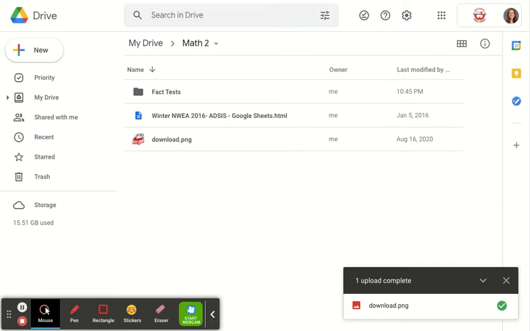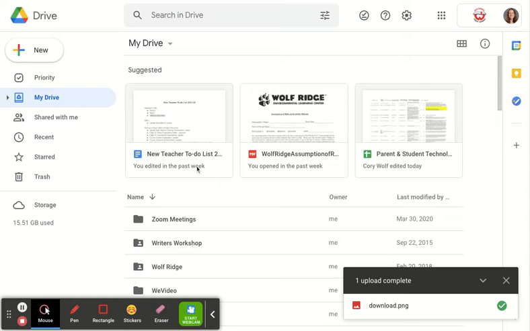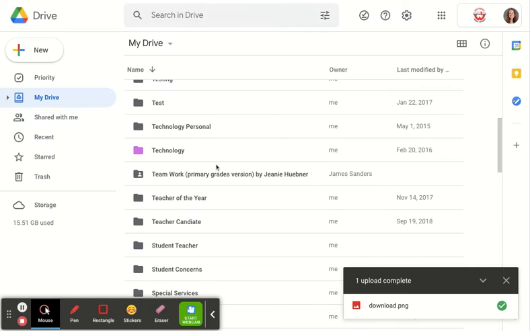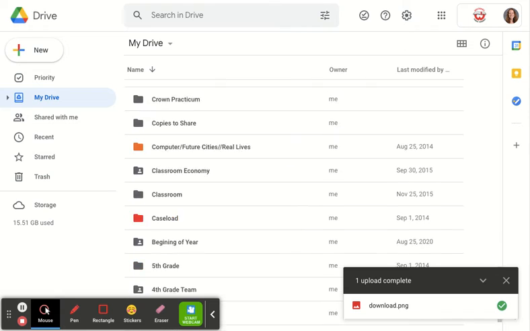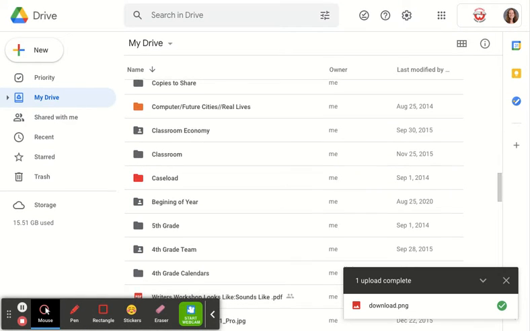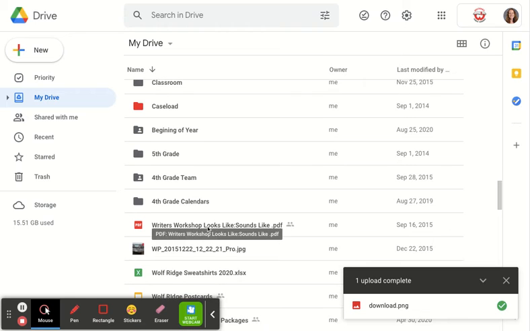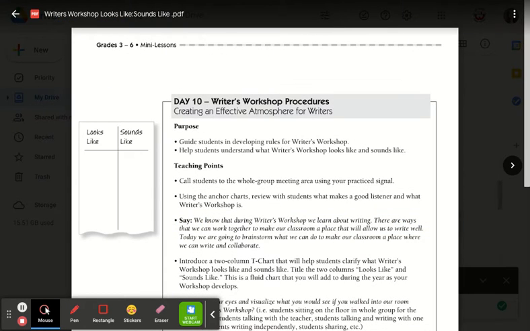Other things that you can do, you can open and preview and delete things. All are options as you look at different files that come up. So let's say I'm looking at this PDF here. If I do my right click on it, I can preview it, which would just bring it up really quick for me to just look at it and see it.